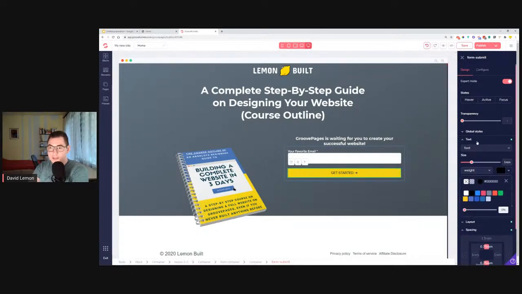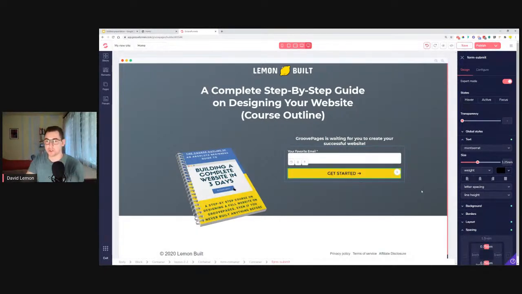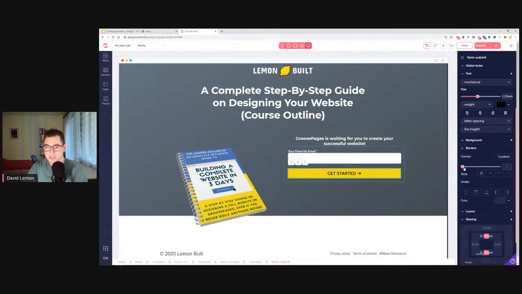So I'm now editing the text on my button. I change it to be black, and I want to change the font to Montserrat. I make the button a bit bigger. I'm satisfied with the weight of it, and I'll just leave it as it is. Just do a bit of borders like this, 0.35, that's fine.